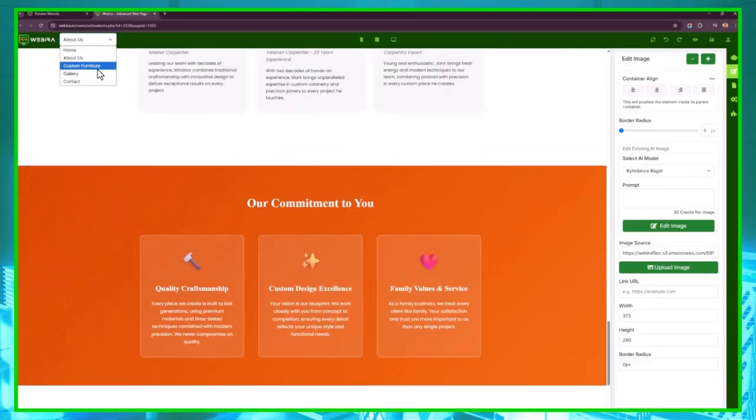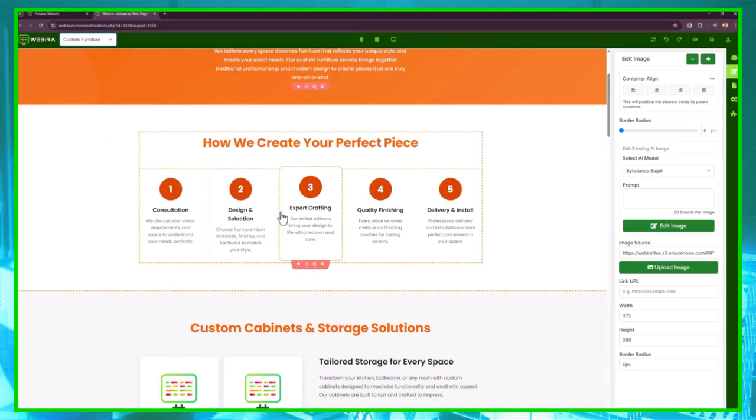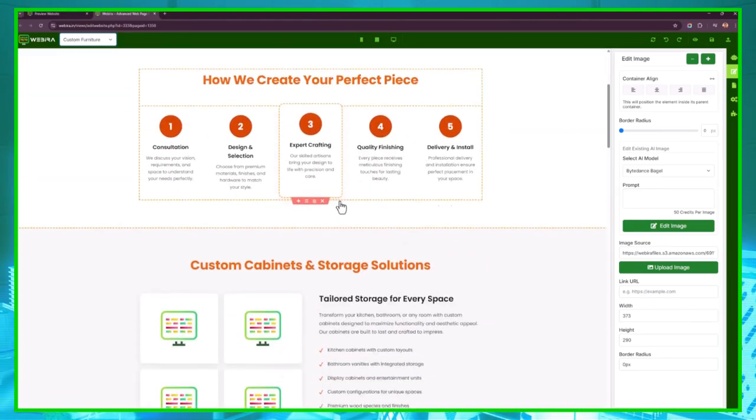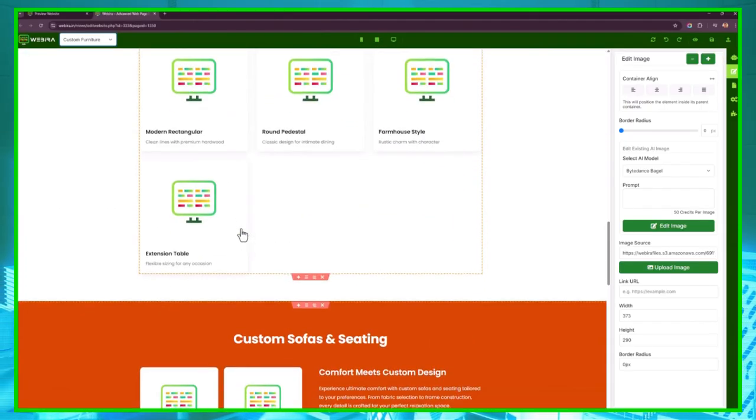Now let's take a look at another section, custom furniture. And there we have it. It gives you a complete set of copies written for you. Everything is all done. Right now it's generating the image. Gonna take a few seconds. We'll scroll down, and by the time we come back up, they should be done.